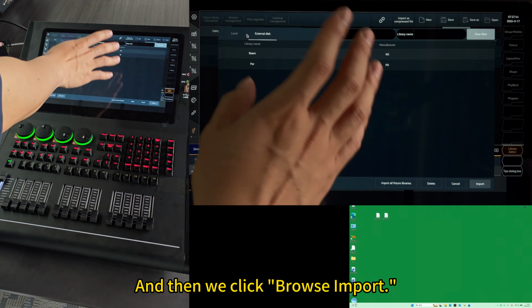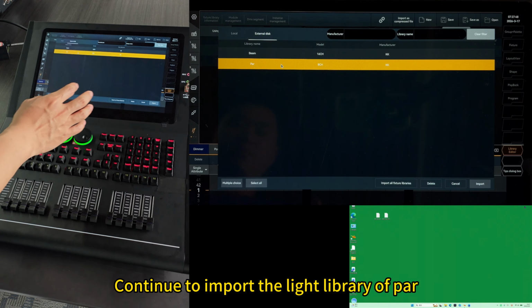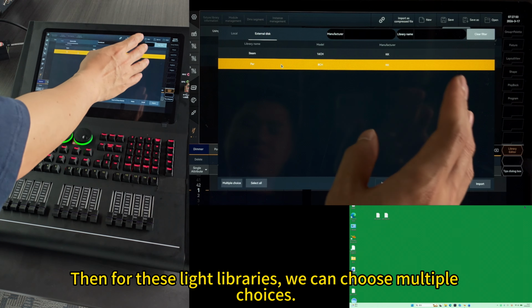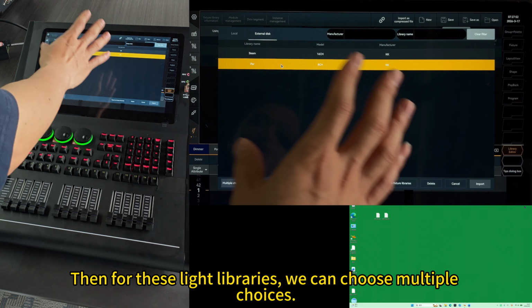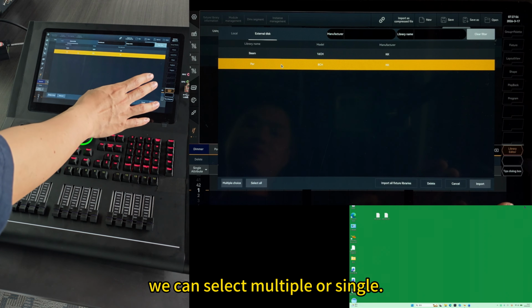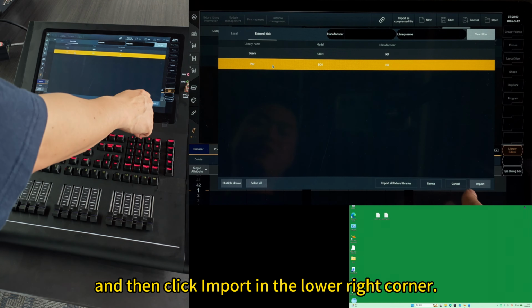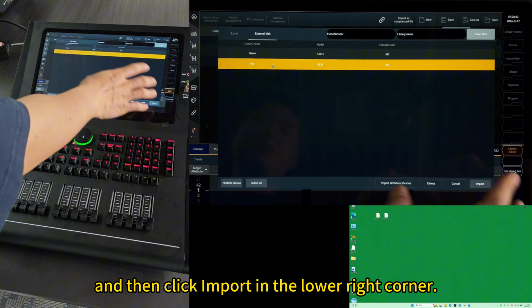And then we click Browse Import. Continue to import the light library of PAR. For these light libraries, we can choose multiple choices. There are options below. We can select multiple or single. If we want to select one only, then click Import in the lower right corner.